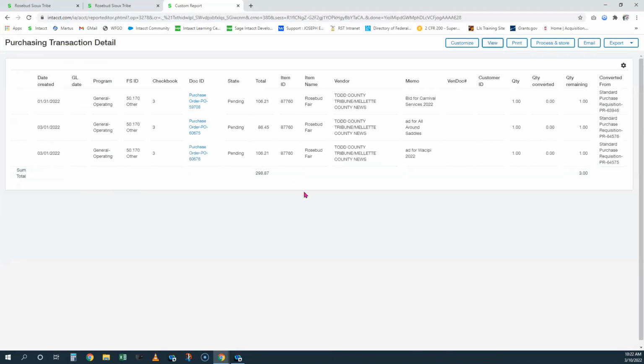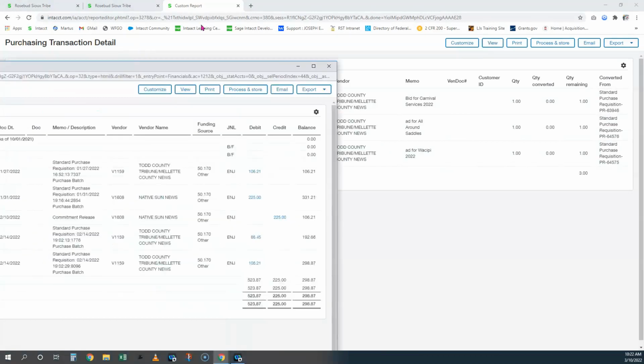And that brings us to 3. So we have PO 59708 for $106, PO 60675 for $86, PO 60676 for $106. And so this would tie out to that dimension balance report, ties out to the general ledger.